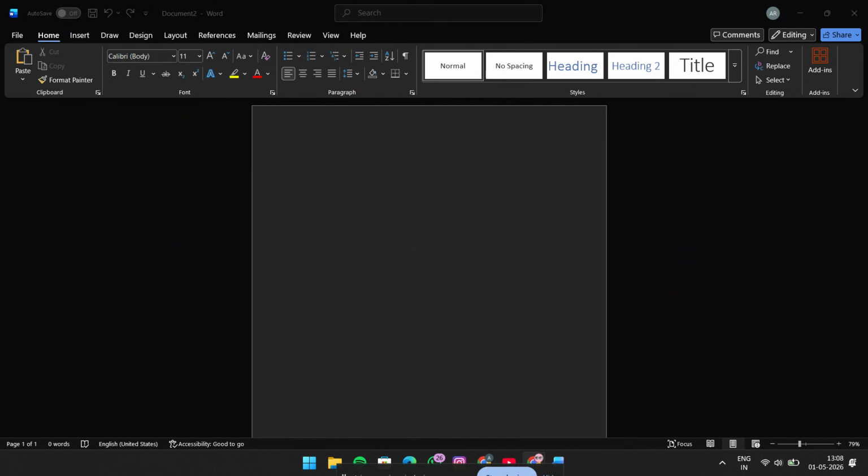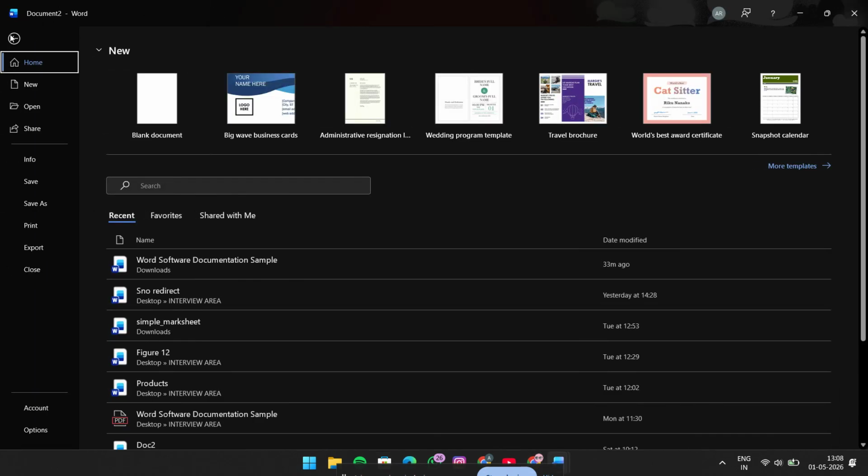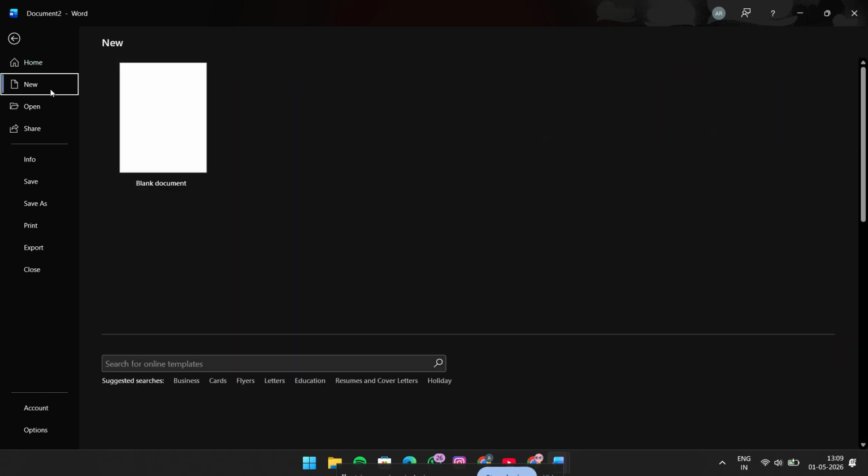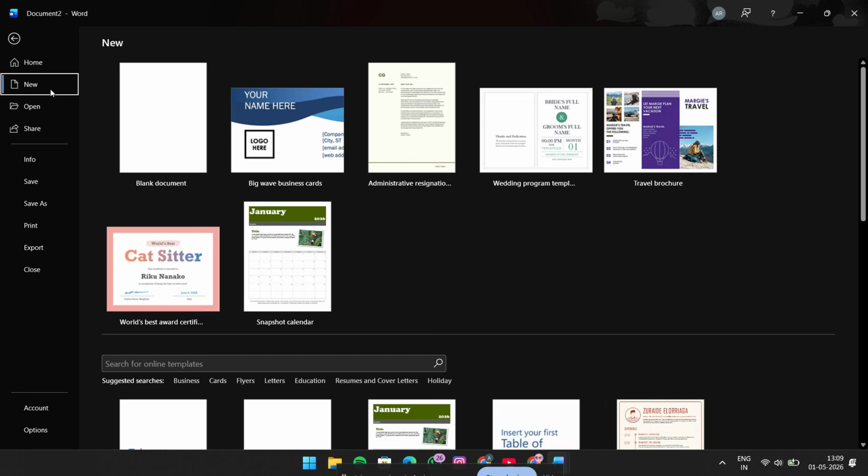Let's jump right in. First, open Microsoft Word on your computer. Once Word opens, look at the top left corner and click File. This is where you'll find the main options for creating a new document, opening recent files, and accessing different document types. From the menu, select New. This takes you to the template screen, where Microsoft Word gives you a wide selection of pre-built document designs. Here, you can either browse through the featured templates or use the search bar to find something specific.